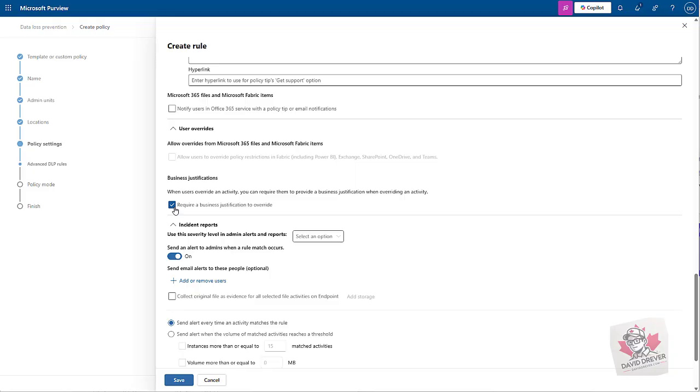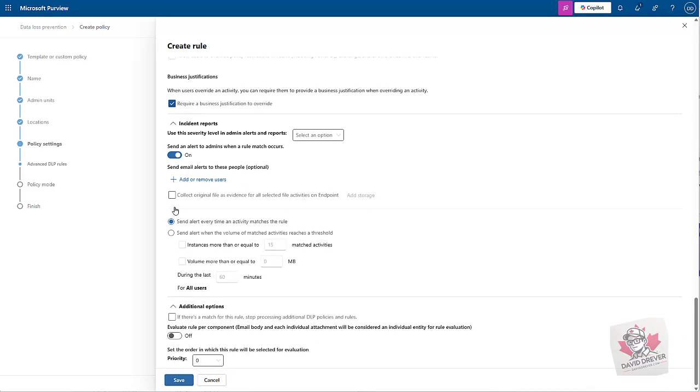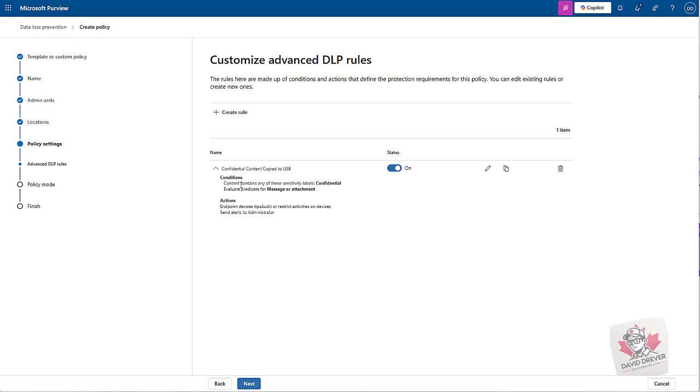You can now customize the alerts that are generated and incident reports if you wish to have those provided to analysts or admins. But ensure you do not turn off the send alert to admins, or else no alerts will be generated in the Purview console for tracking. We can leave the rest of the options as default and click Save. Notice the policy now gives us a summary of what is happening in the rule. Click Next.